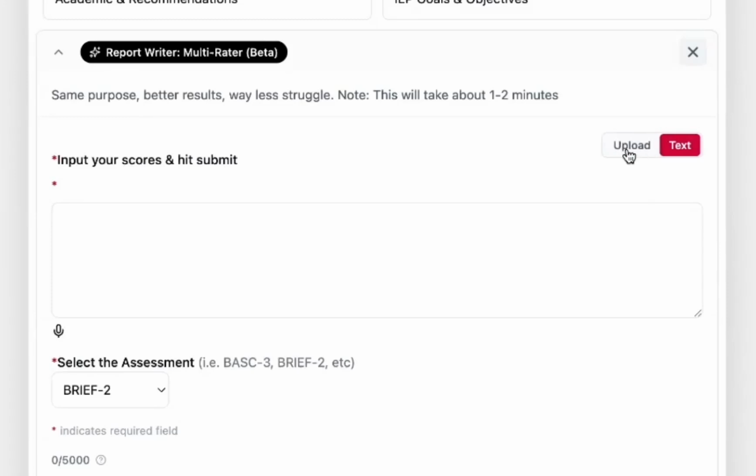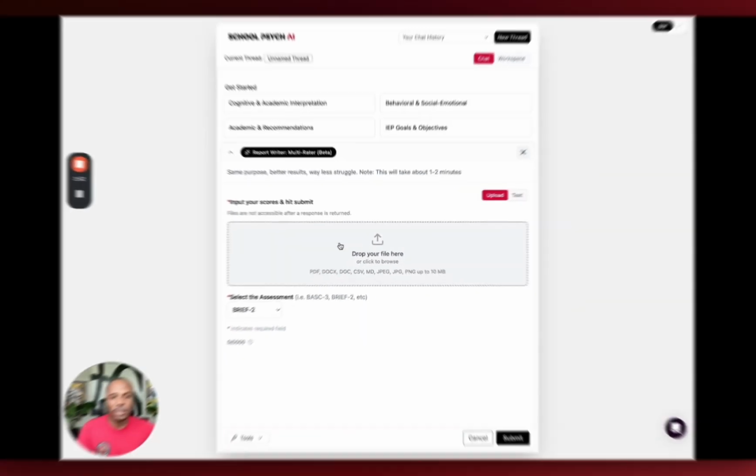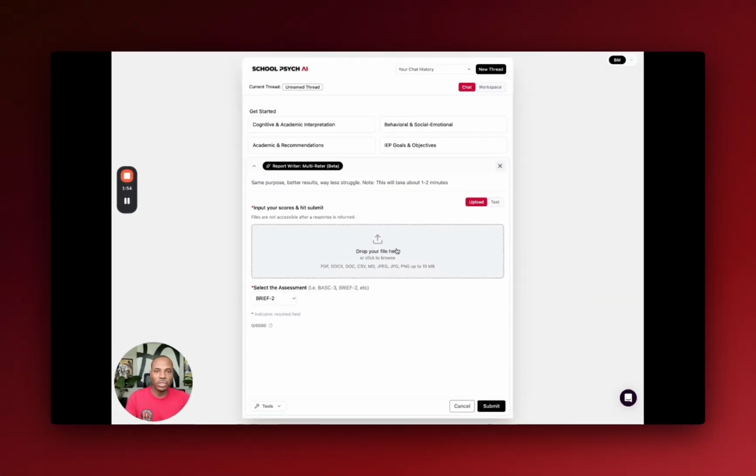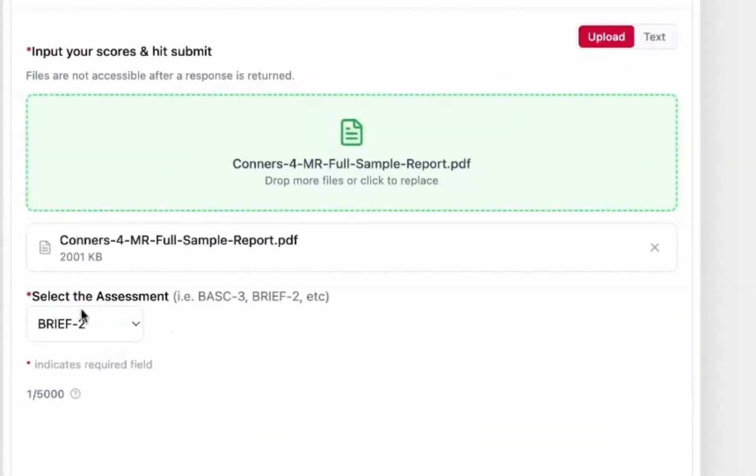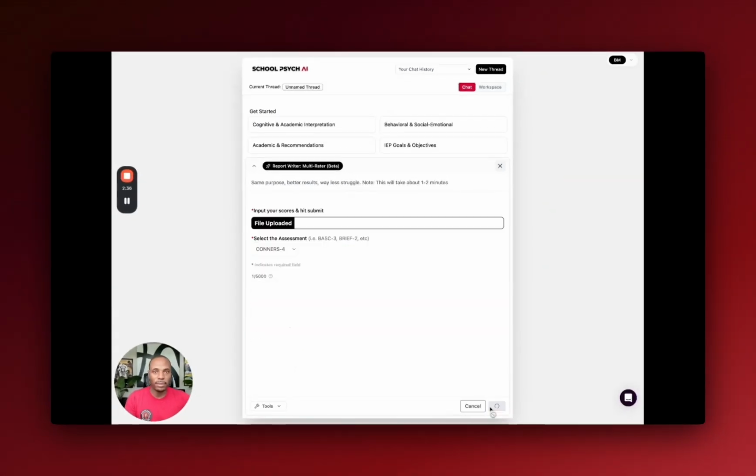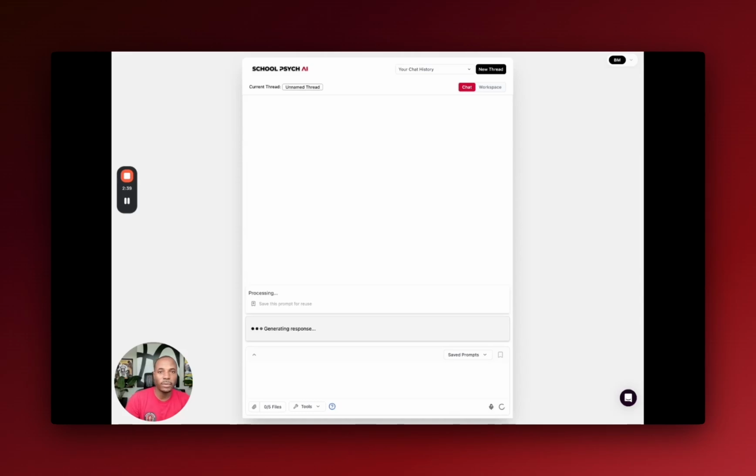I'm going to show you for each one of these how to upload a school report. So I'm going to click back where it says upload. The next thing I'm going to do, you can either drag and drop your file in, or you can click here. So I found our Connors school report. And then you find from the drop down where it says select the assessment. I'm going to go to the Connors 4 and then click submit. It's that simple and straightforward. You find your score report, you upload it, and hit submit.